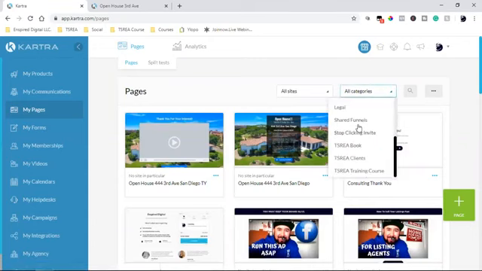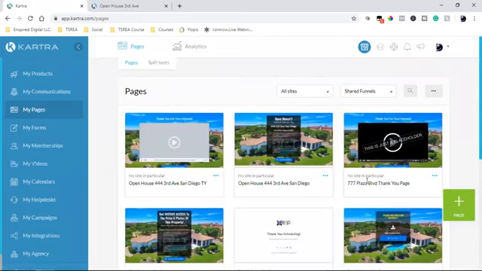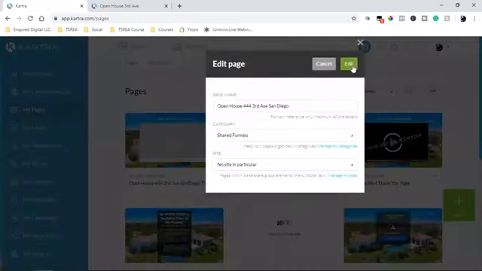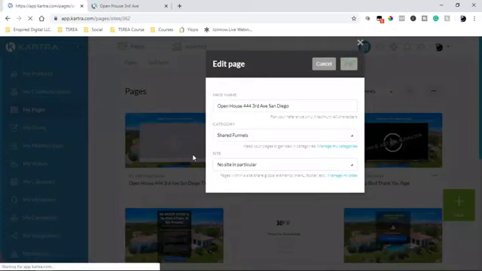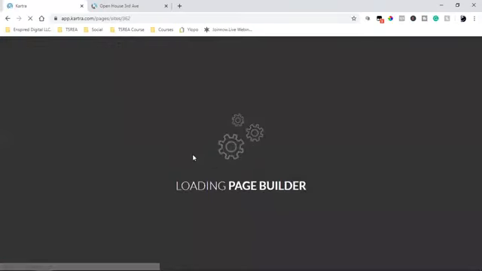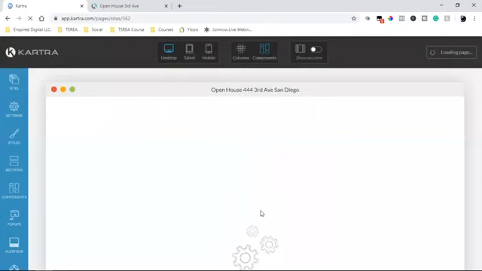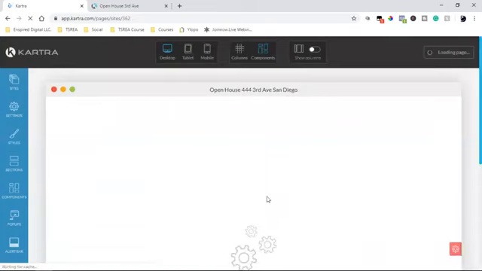So let's go back to shared funnels, and let's go to open house. It's this one right here. And then all the images, you guys, I can totally change out the images. All this stuff is super, super simple. Like to edit, to do any of that, add images, add text, super, super basic and simple. So let's just finalize this button here, and then we'll test it.